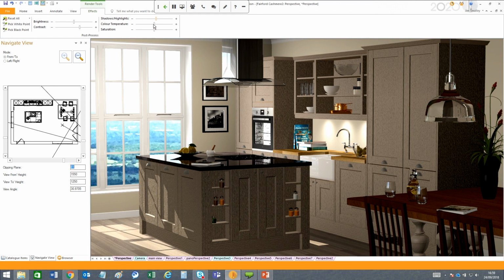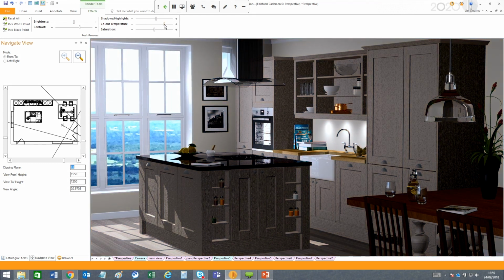Color temperature. Well, color temperature will allow you to create a slightly warmer effect by reducing the slider. So everything here now has a sort of a redder tinge. Or you can create a slightly cooler effect by increasing the color temperature, and then that makes it a little bluer. So here we're starting to create quite a moody effect.